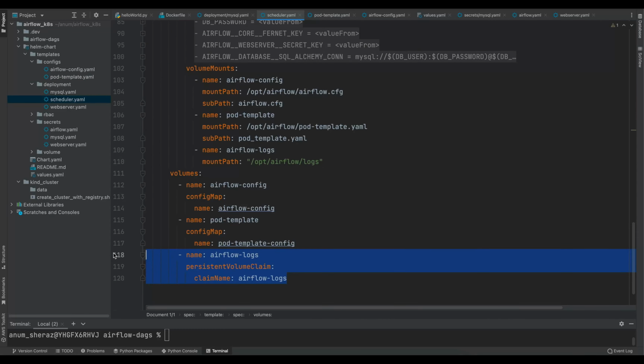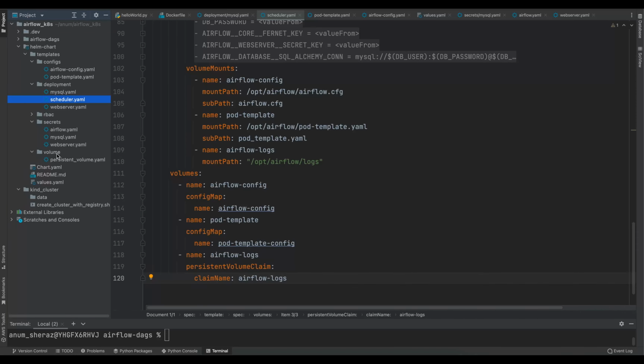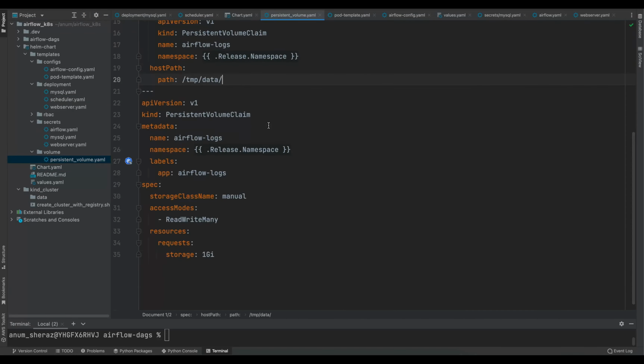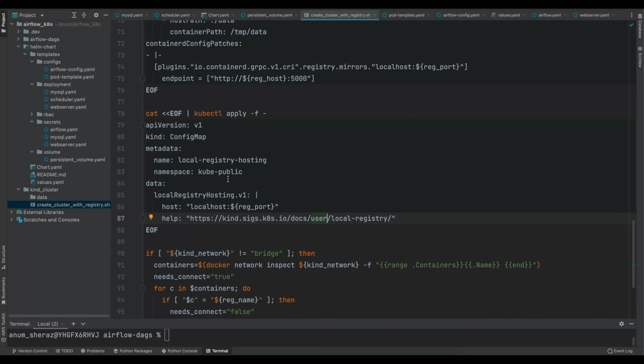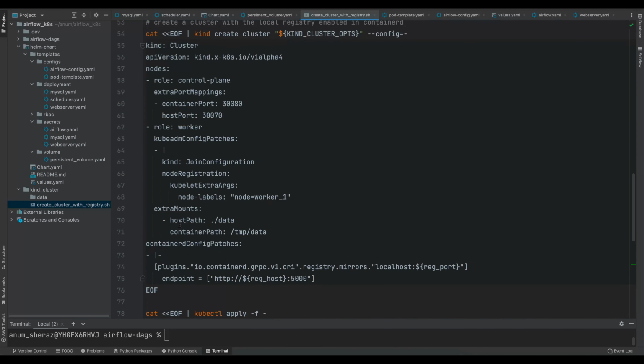And finally, the Airflow logs volume, which is a persistent volume claim, which we are defining in the volumes, persistent volume as airflow-logs on the host path as /tmp/data. This is the host path located in the worker node. Remember when we were defining the worker node, we attached an extra volume here. Host path is data and container path is /tmp/data. So as we spin up this container, we can see this directory in here called data. So all of our Airflow logs are going to be persisted here. We are going to see that once we have pods and workers running in Airflow.